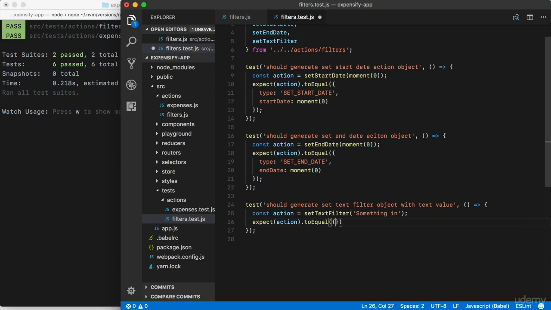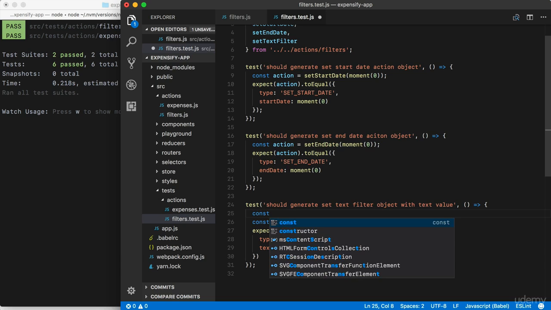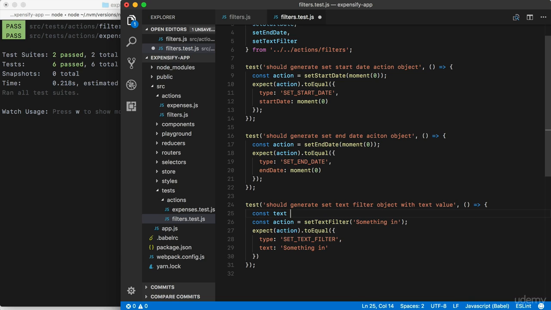To equal, right here, we need the type. The type for this one is set text filter, and we also need text. The text value for this one would be something in. Now, once again, it's probably a good idea to pull this out into a variable that we reference in both places to prevent any typos inside of the test case. So I could create const text, setting it equal to some value. Then I can reference that in both locations.